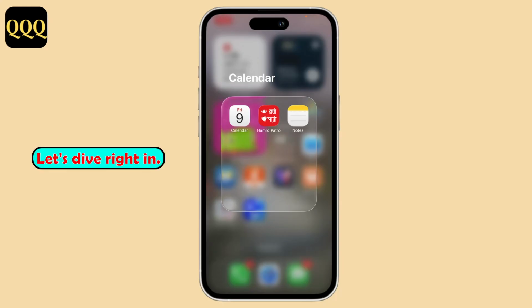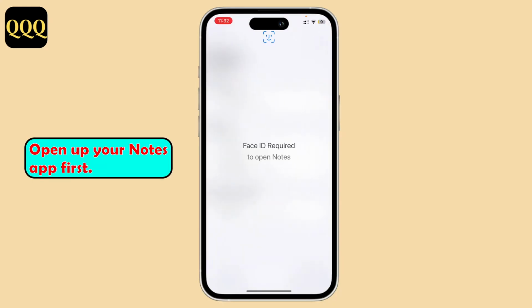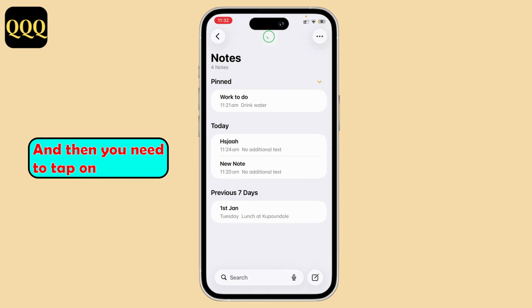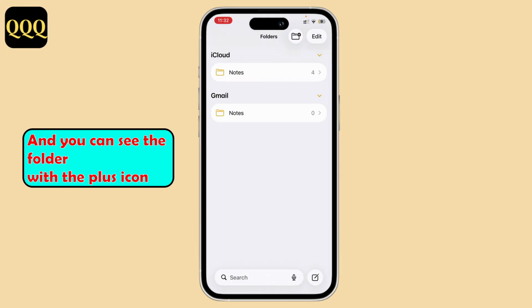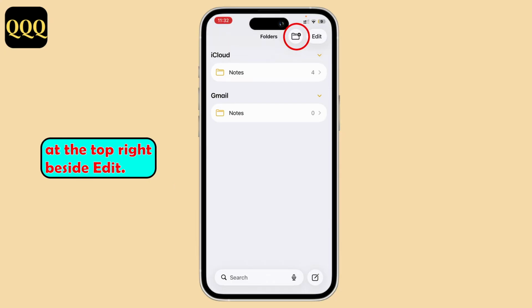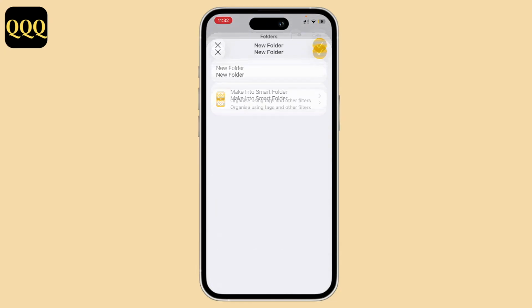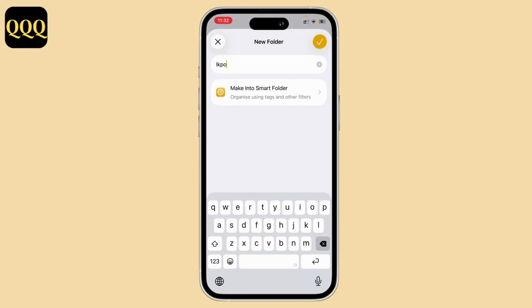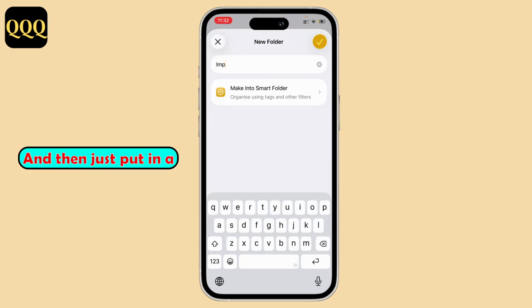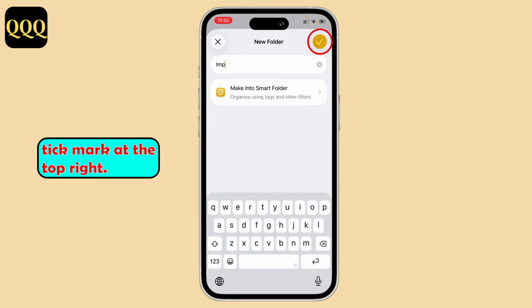Let's dive right in. Open up your Notes app first, and then you need to tap on the arrow in the top left, and you can see the folder with the plus icon at the top right beside Edit. Tap on it, and then you can name your folder, and then just put in a tick mark at the top right.